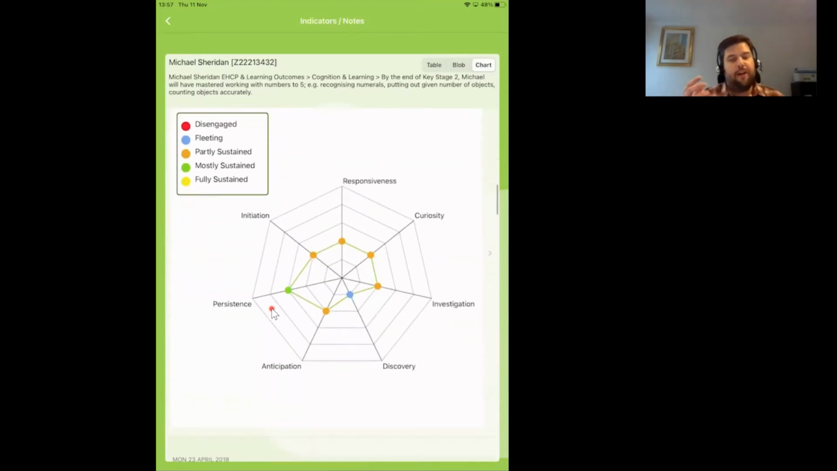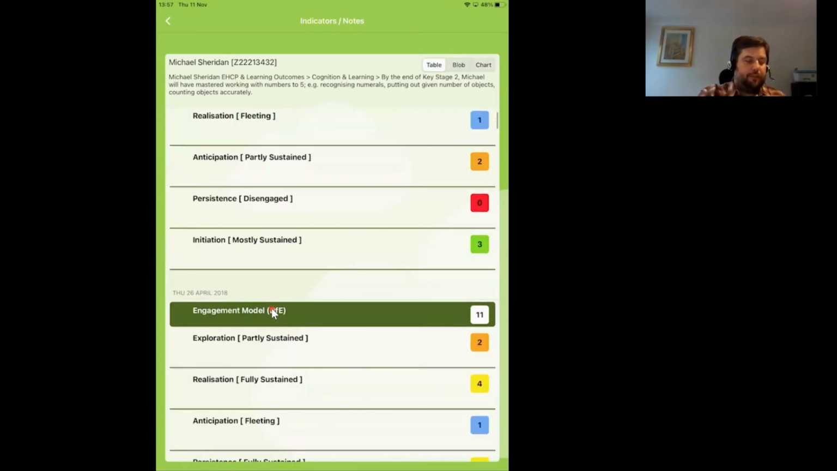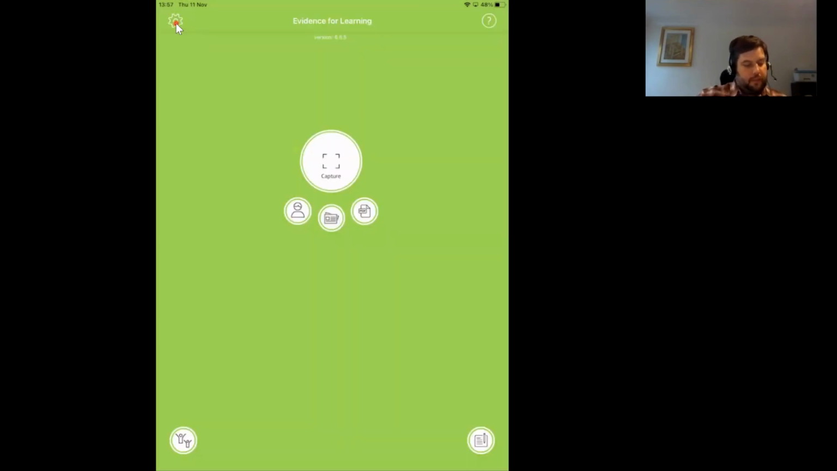What's nice about it, I suppose, is whenever indicator information has been gathered, I can see it either in the chart view or again, I can go back to the table view to be able to see it in more detail. So in terms of your summative assessment, the assessment book is a really useful place to be able to see and to track engagement over time. The next thing I want to look at, I'm just going to press cancel there to come out of here.